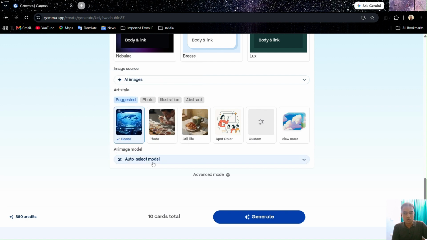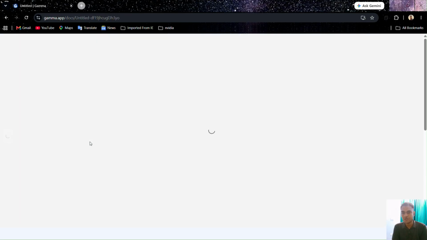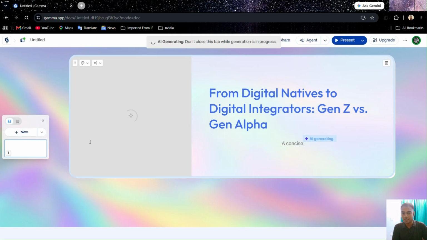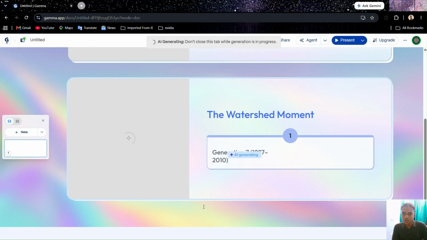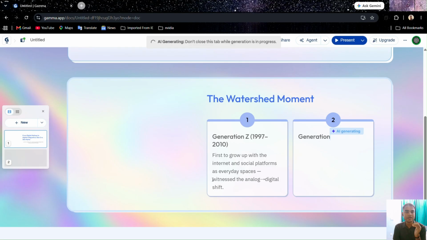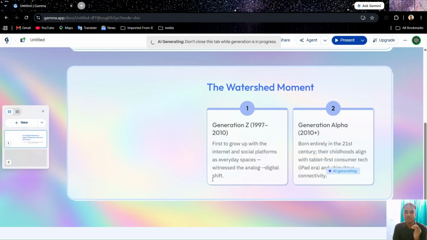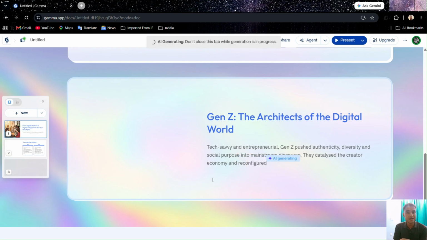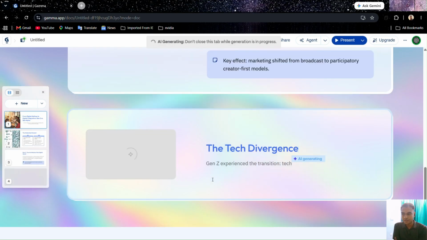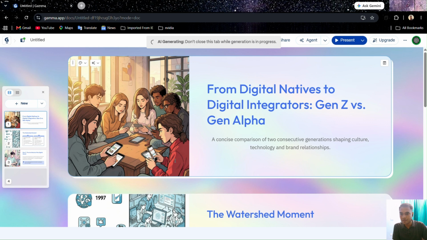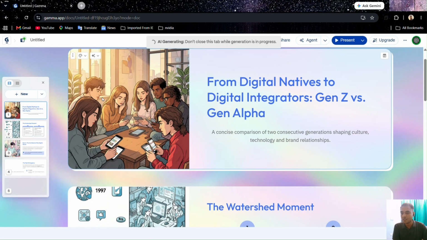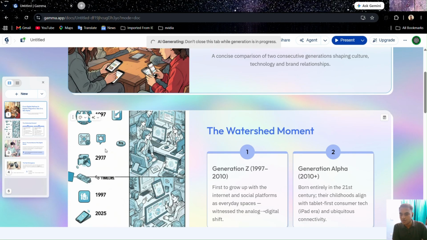So we will select the auto select mode, then just click on the generate option, and let's wait for the presentation to be ready. Now as you can see, Gamma is writing on its own. Gamma is writing all the content on its own and generating our presentation in the theme we selected. Let us wait, and if we scroll up, here we can see Gamma is also generating the pictures and attaching them into the presentation using the image models which I showed you.